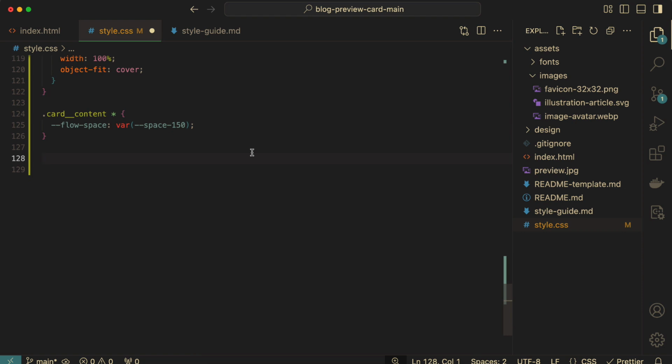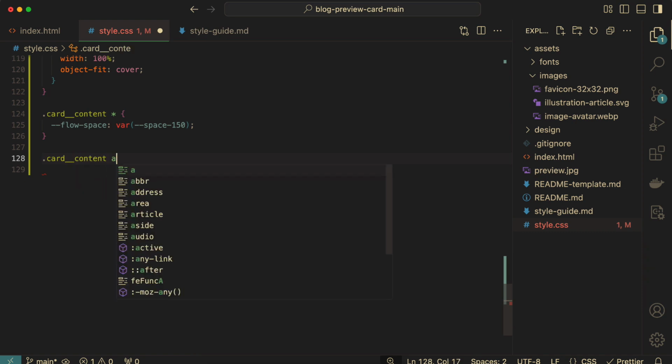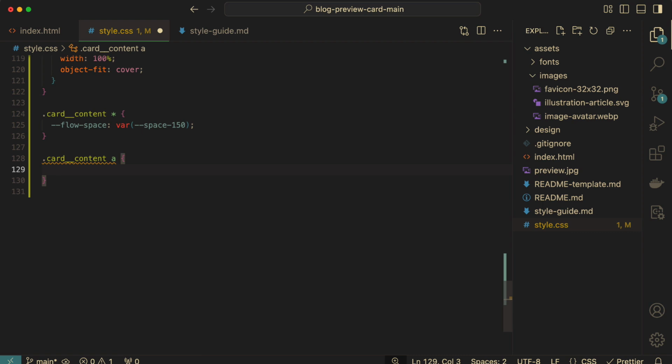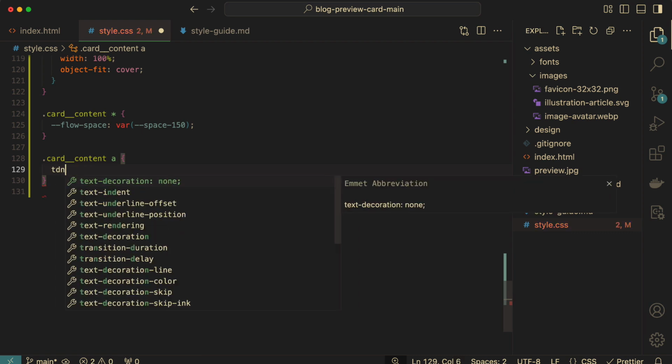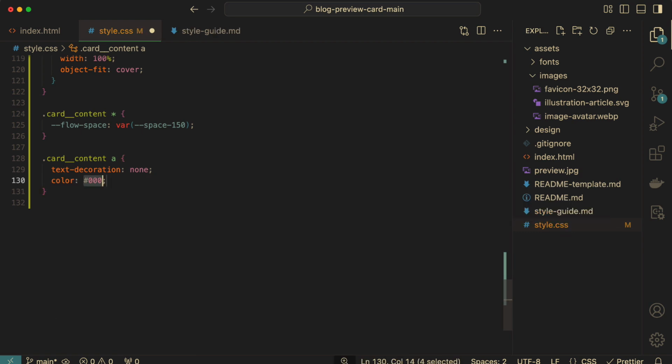We have the link, okay? So dot card underscore content A, and you'll notice that I'm not embedding these inside of card content. I could, okay? But again, be cautious, be smart about those choices, okay? So text decoration none, and color is inherit, okay?